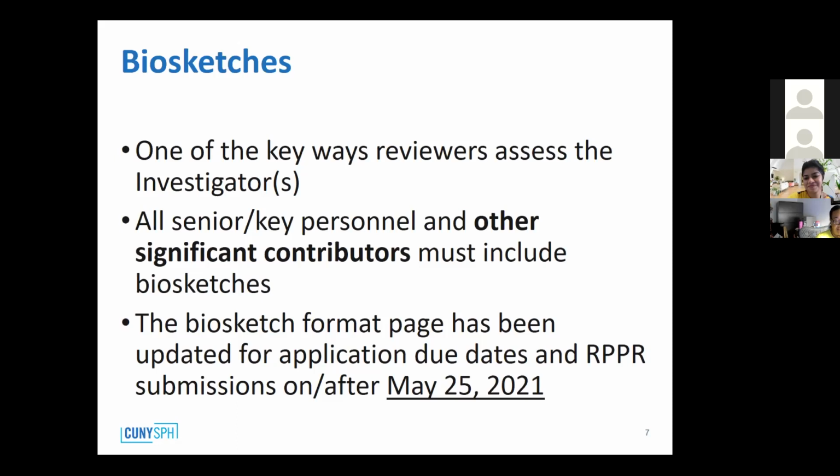The NIH's definition of other significant contributors is individuals who have committed to contribute to the scientific development or execution of the project, but are not committing any specified measurable effort, that is person months, to the project. These individuals are typically presented at effort of 0 person months or as needed. Individuals with measurable effort may not be listed as other significant contributors, and consultants should be included if they meet this definition.